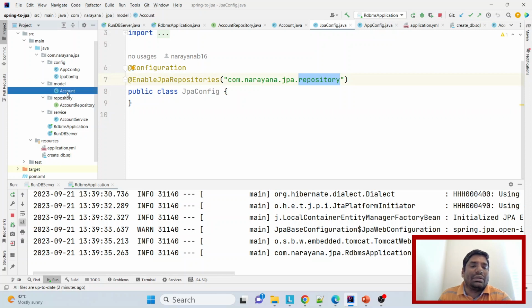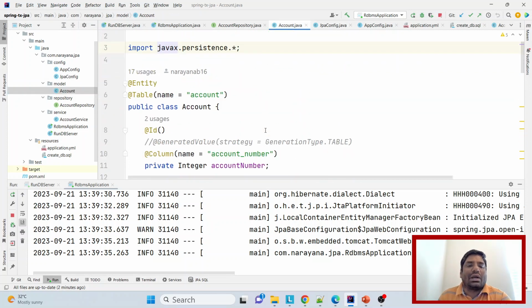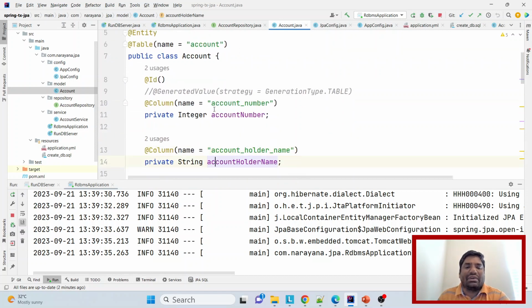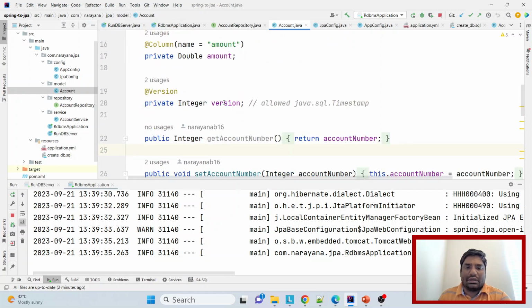Now let's go to the model object. So the model object is an entity model. I have an entity and table mapping with that, and identifier, account number, account holder, amount, and this is version. So if any transaction is performing, this version keeps getting updated to have the optimistic locking.